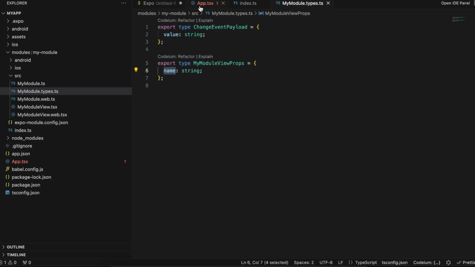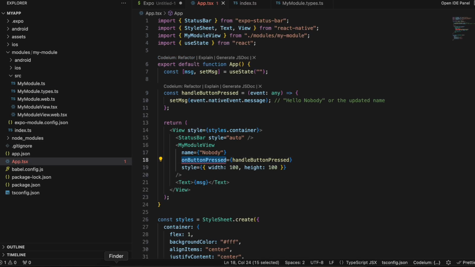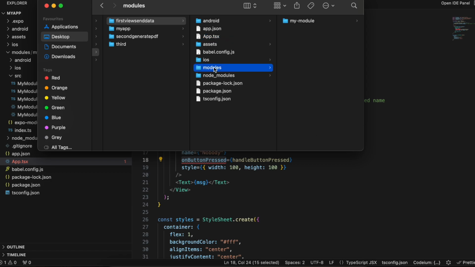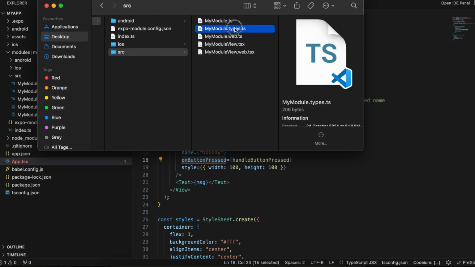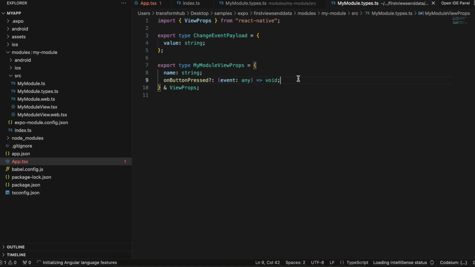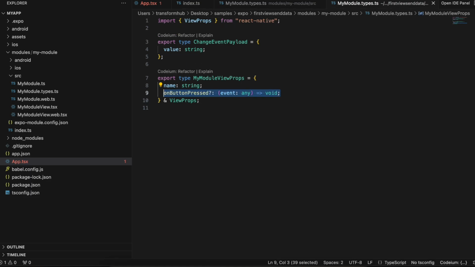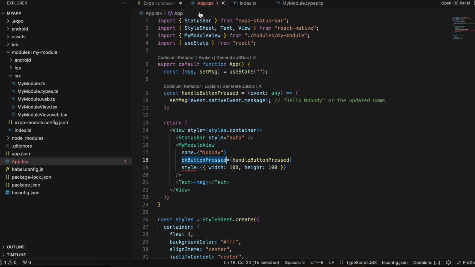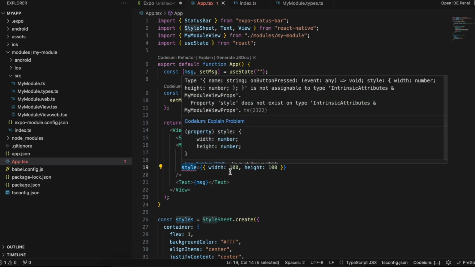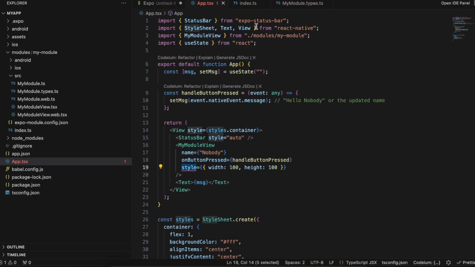Now along with this name prop, we have to add this onButtonPress, right? So again, I'll just go to my practice project, my module src MyModule.types.ts, and we just have to copy this particular thing. Okay, so I'll just paste it over here. Now the same thing we will have to use on the native side as well. Now if you go to app.tsx, you can see that the error is gone, but we get an error on style because it does not understand the React Native style.